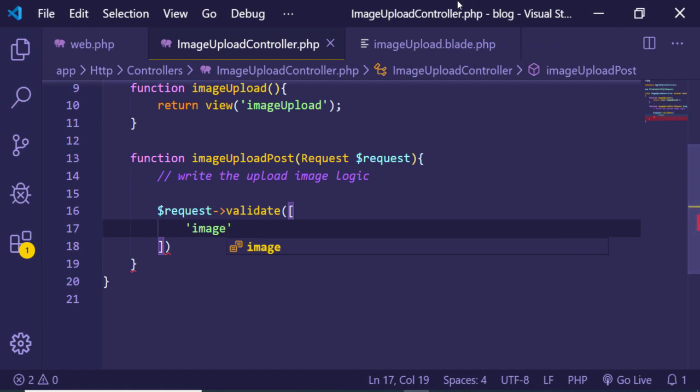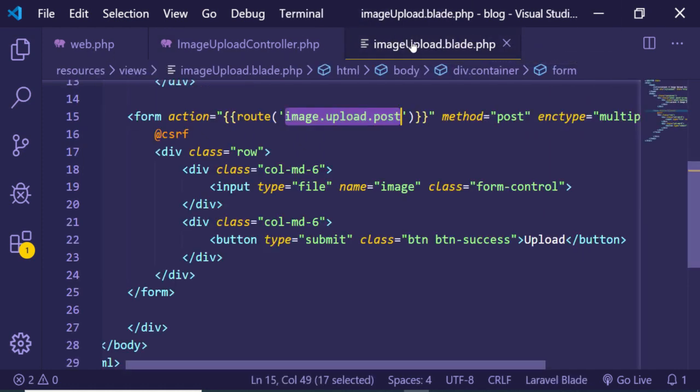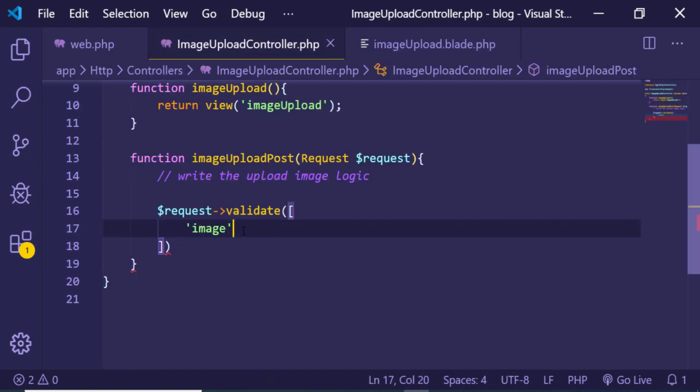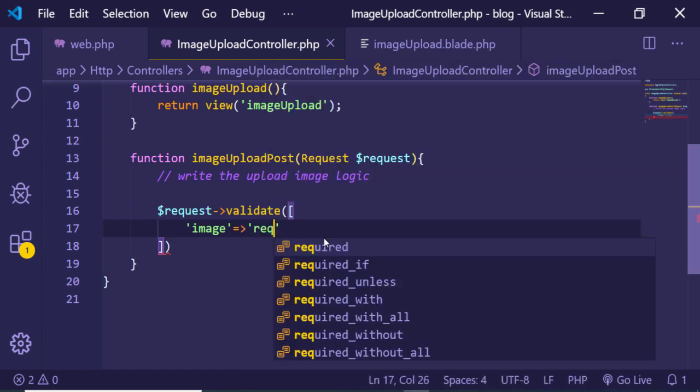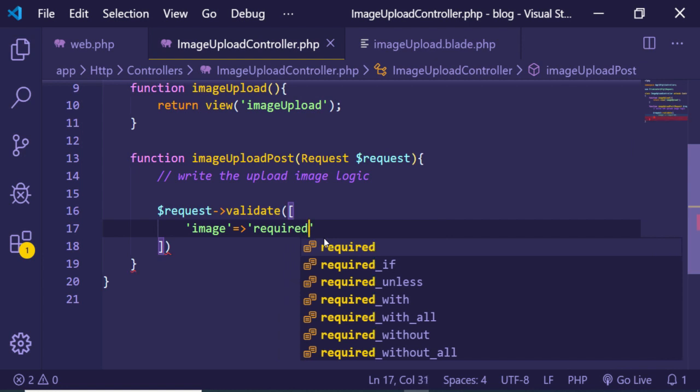So we have given the name attribute in the blade.php file. You can see that we have given the same name attribute. So we have to write the same name here, image. And first of all, we will be making it as required. So this is the first validation.